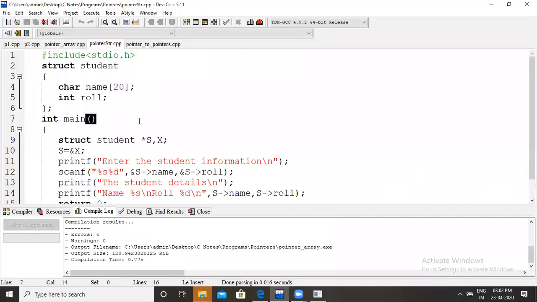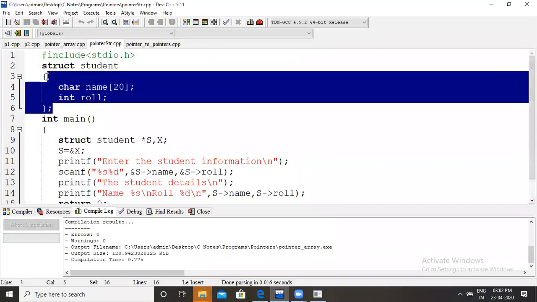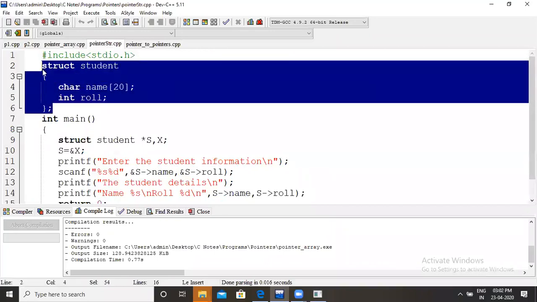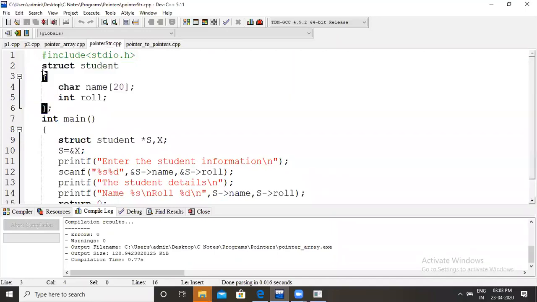Already you know how we can declare a structure. Here, one simple structure is there, struct student, that contains two fields, name and roll number. It is enclosed within an open brace and closed brace that ends with a semicolon. As you know about structures.